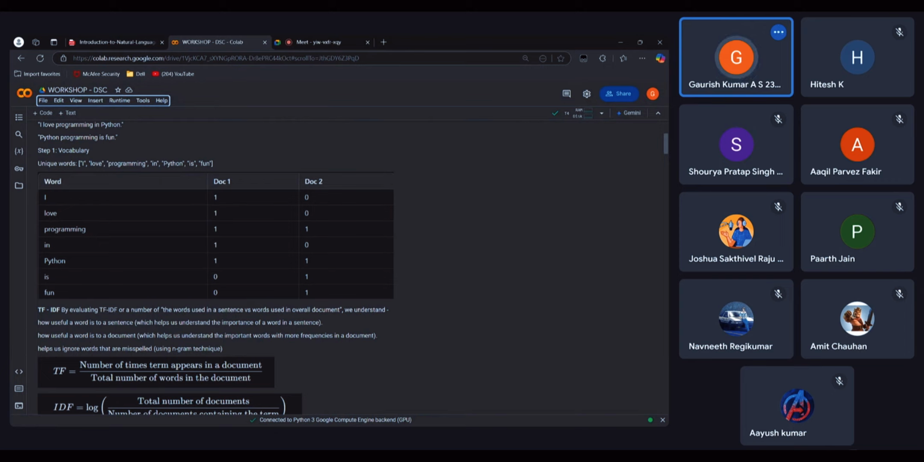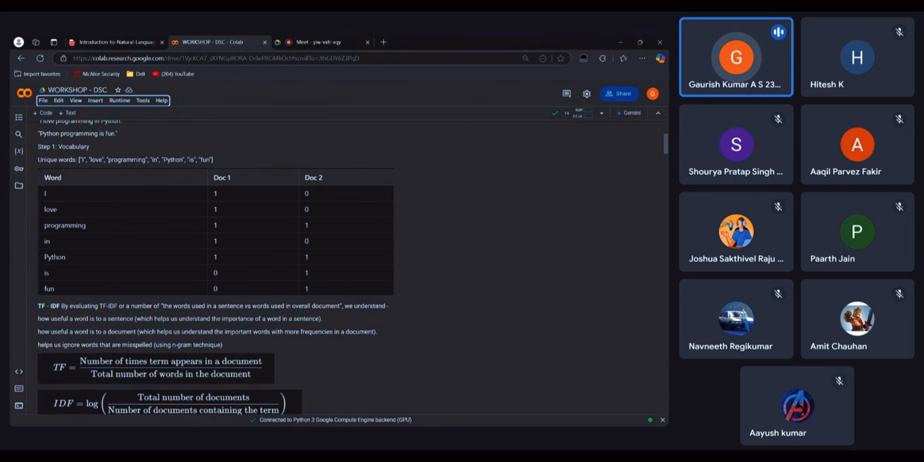If you count 1, 2, 3, 4, 5, we basically have 5 words, and the word occurs only one time. So the TF is 1 by 5. This basically gives a better understanding of the text.